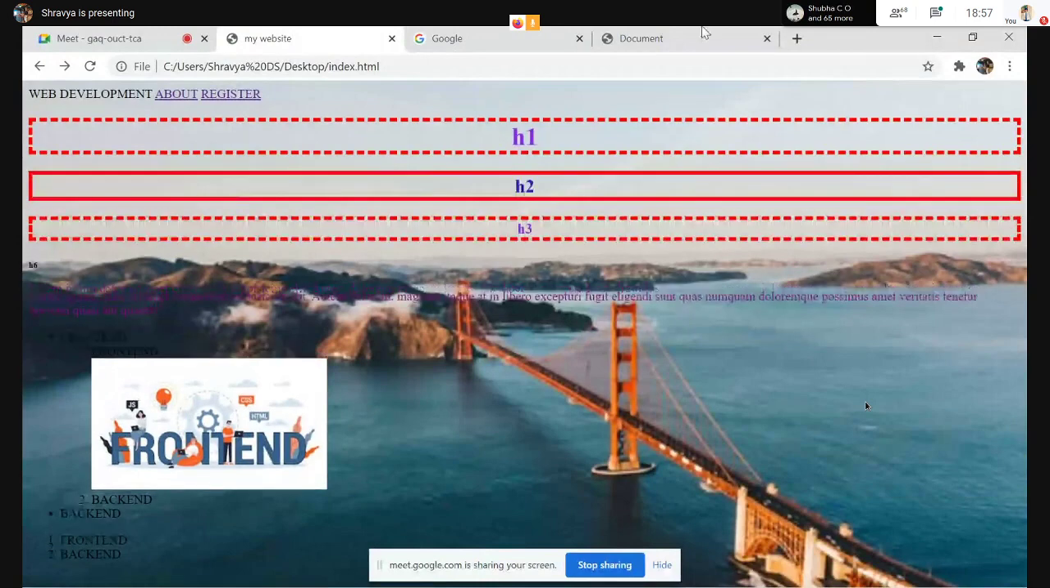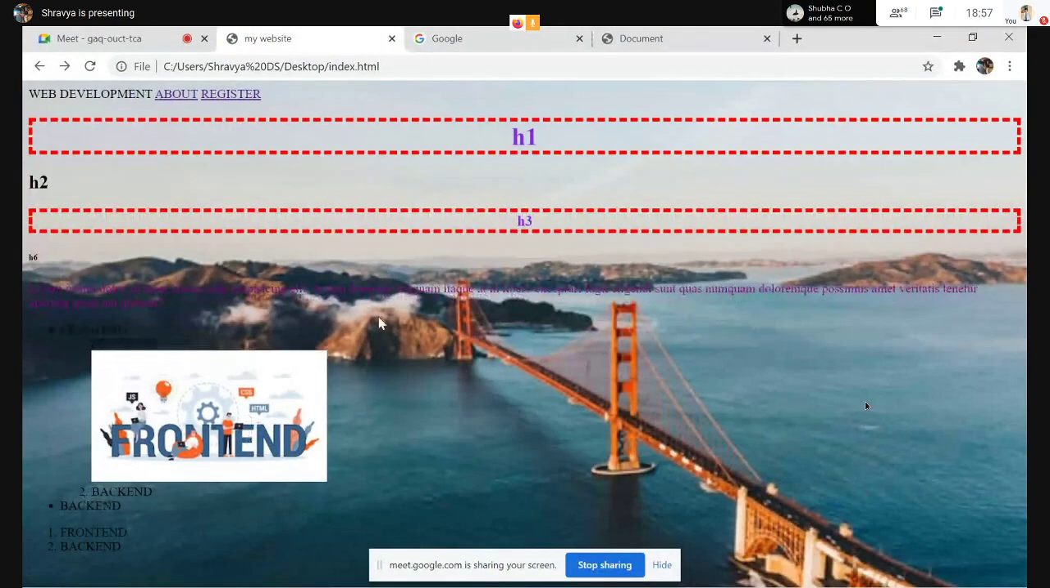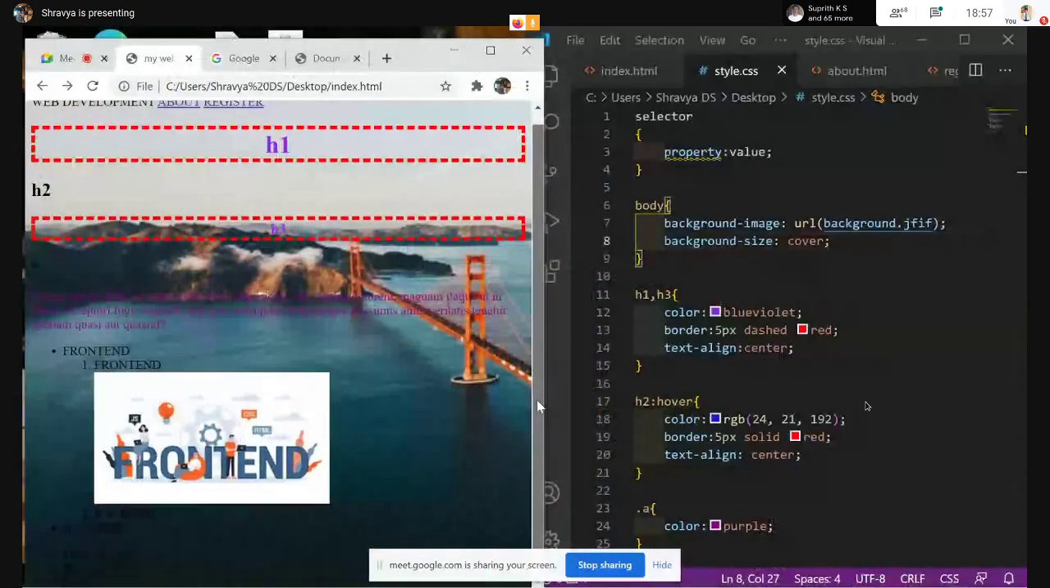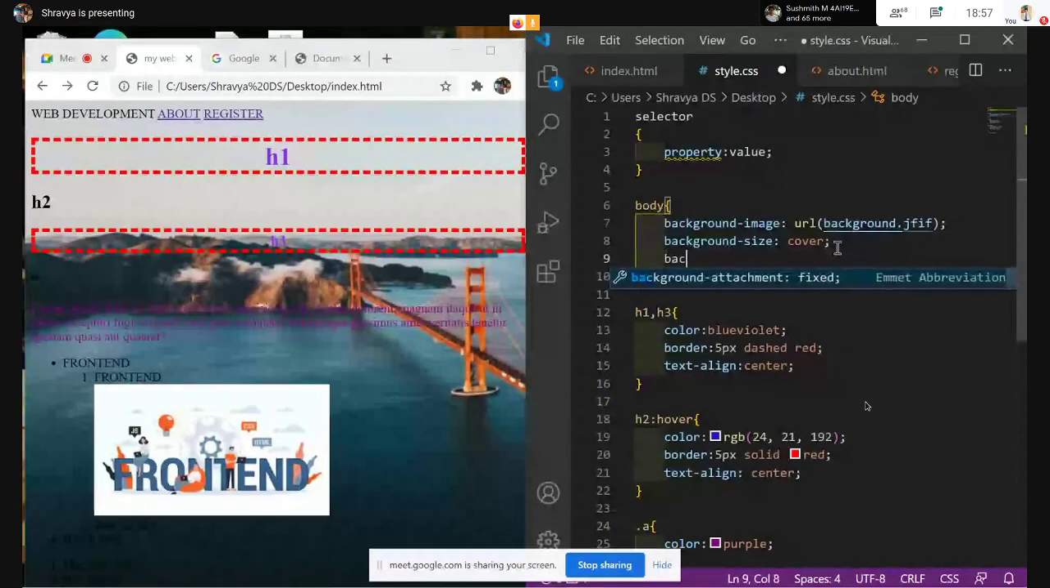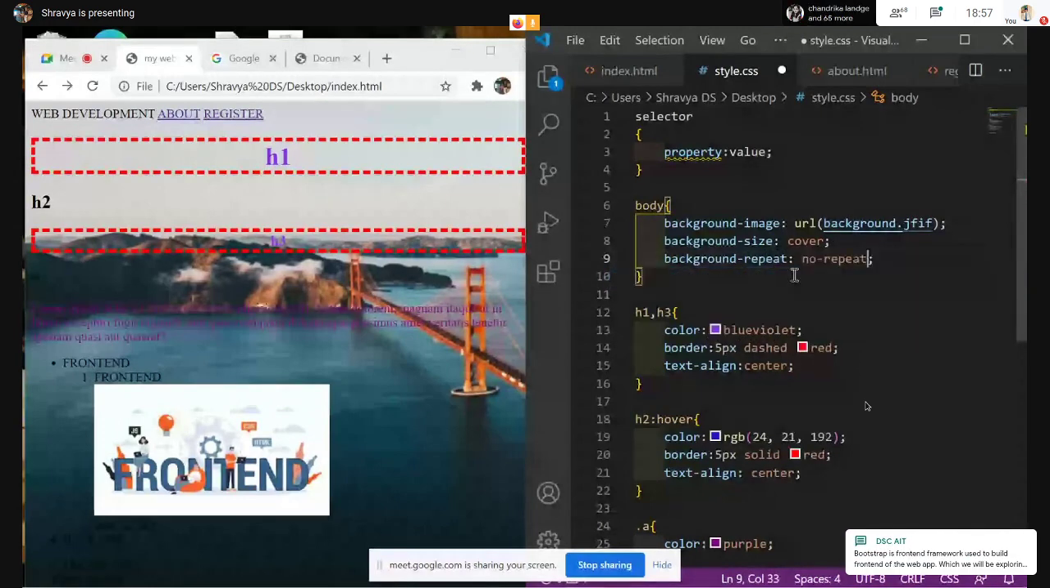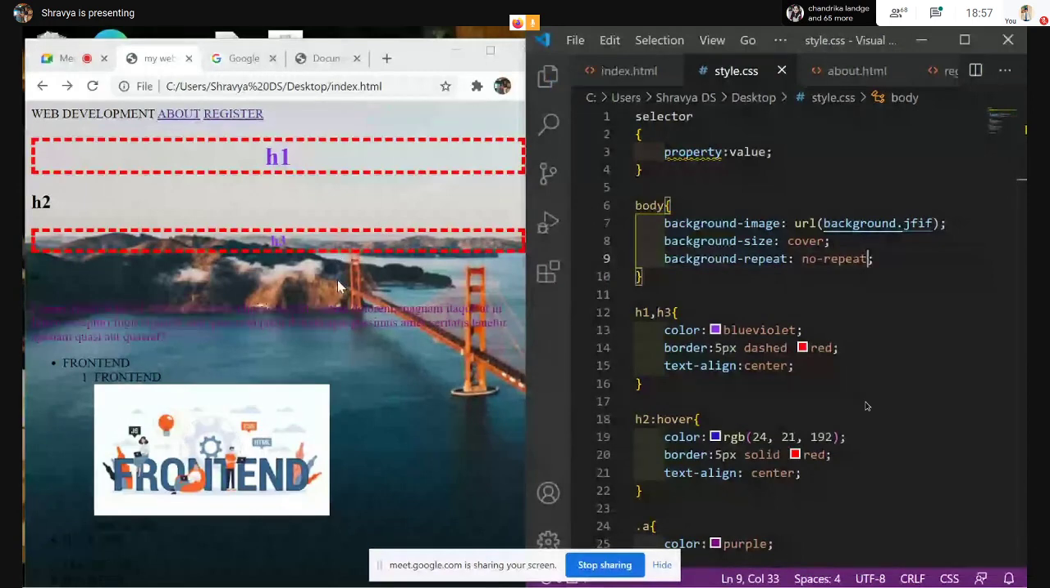Now, here we have the other image. So this is how you can add the image. If the image keeps on repeating, you can use something like background-repeat: no-repeat. It makes sure that your image won't keep repeating. So this is how you can use the background image.